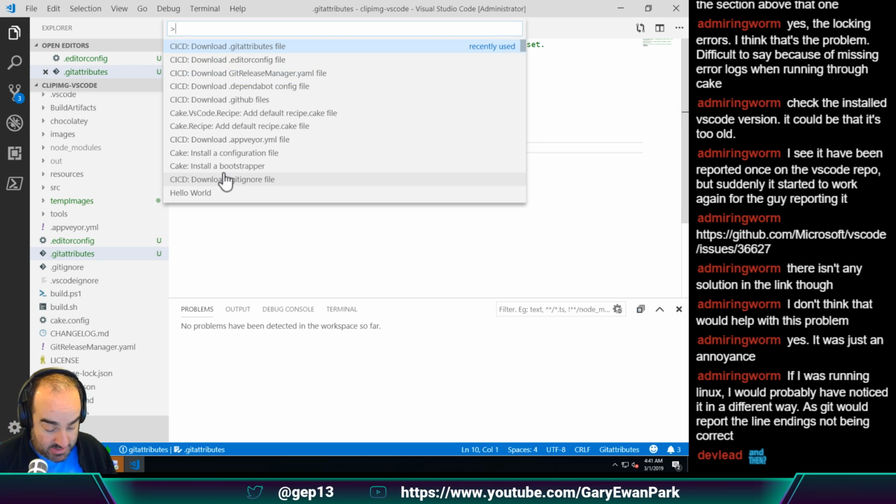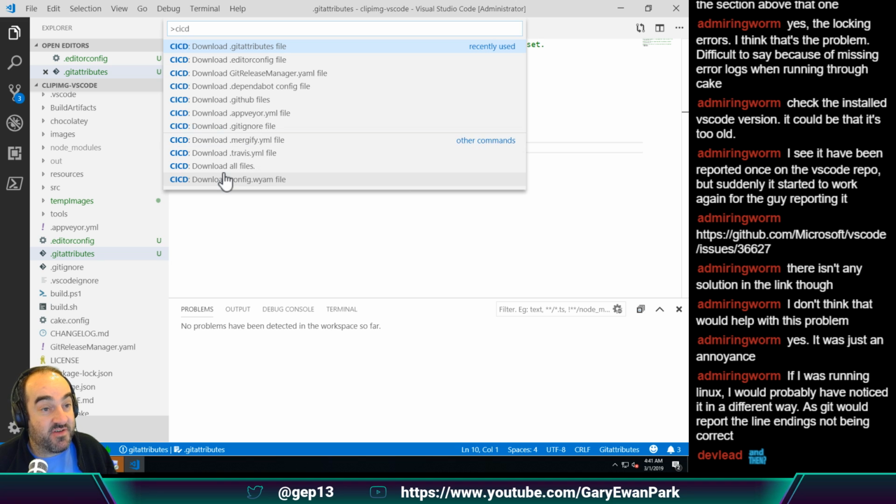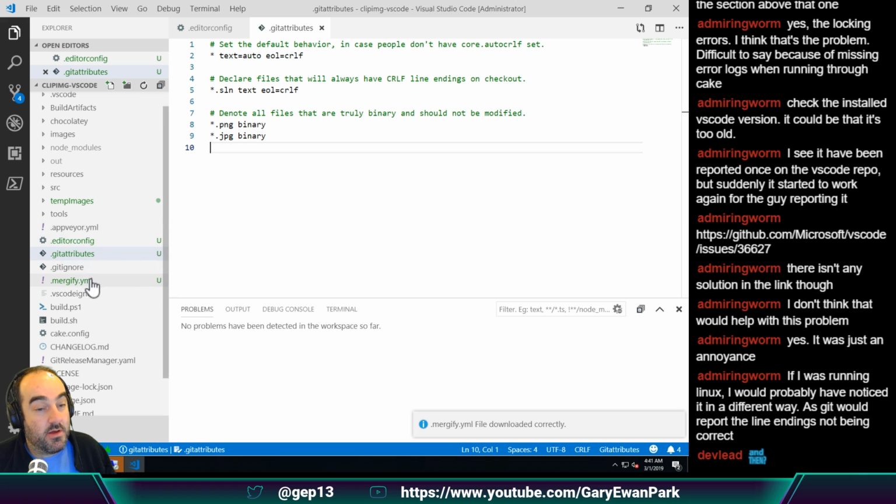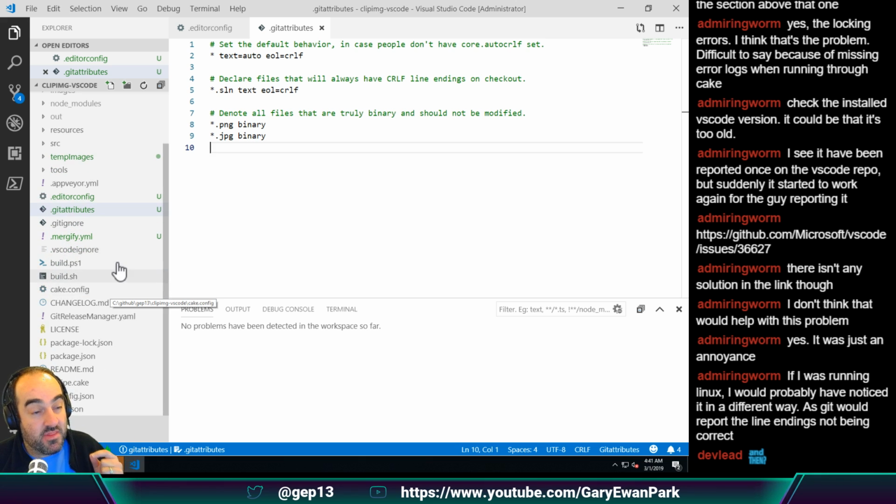The other one I wanted to add into here was the mergify file. So in here, there is a mergify file. That controls how I'm going to set up the mergify service to potentially automatically merge my PRs and also tidy up the branches. So I've got that in there, and we'll talk through that in a second.